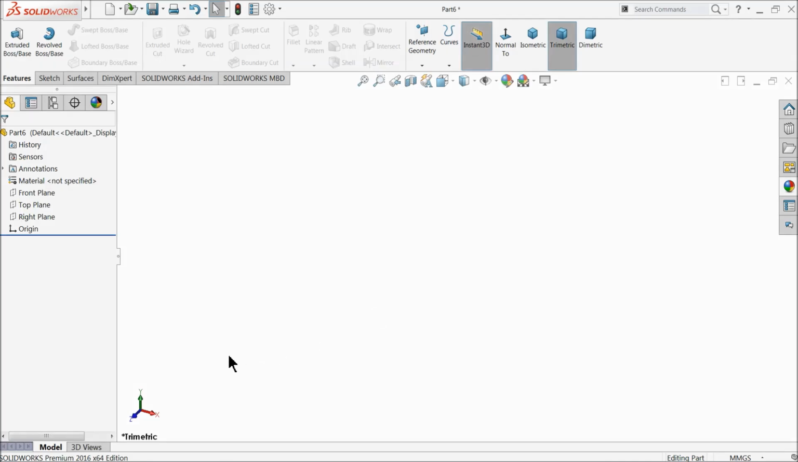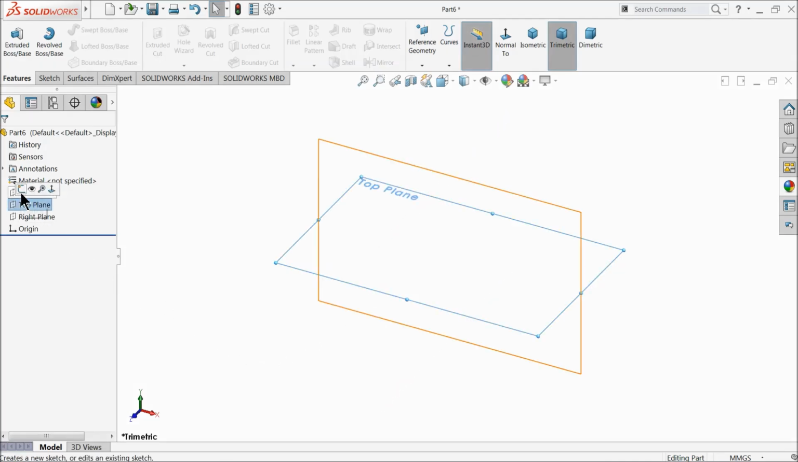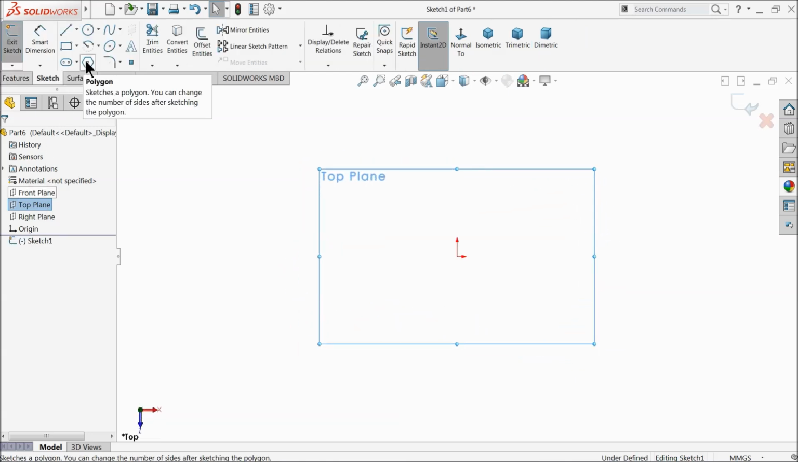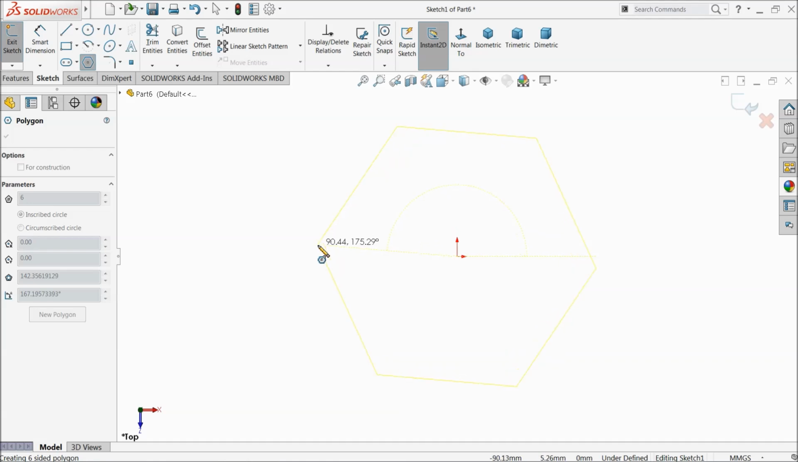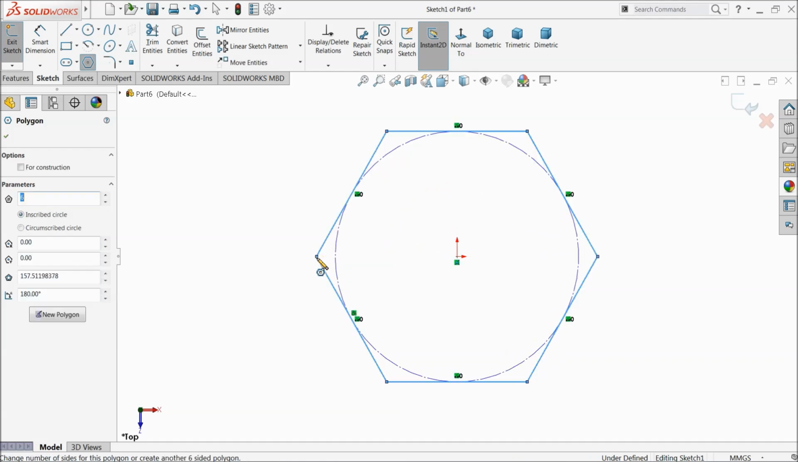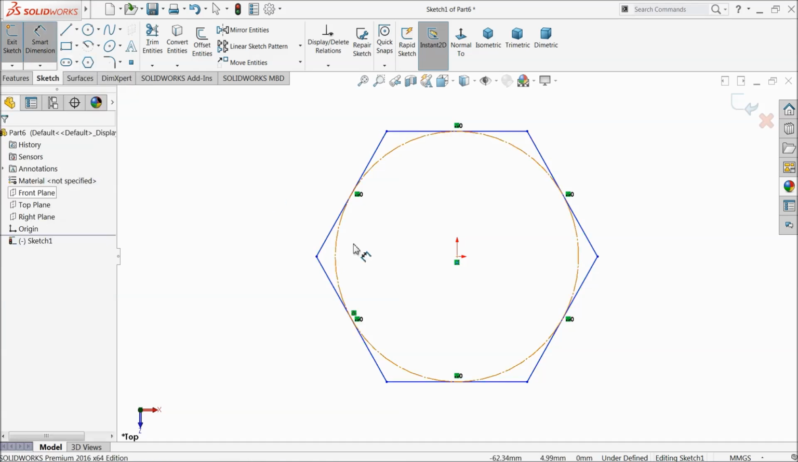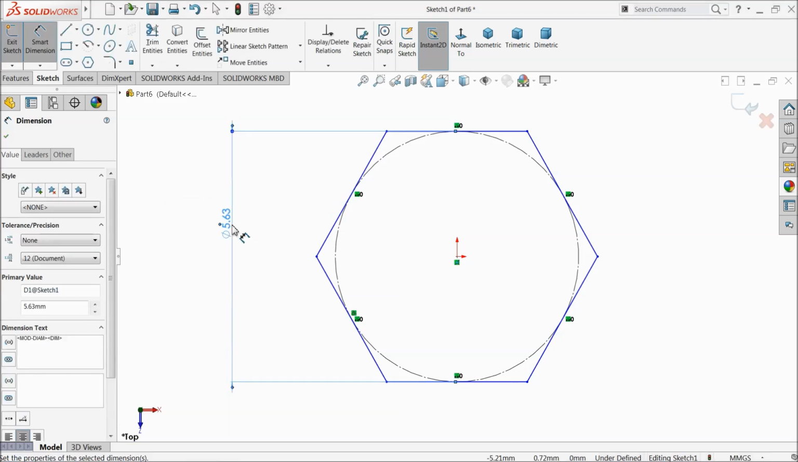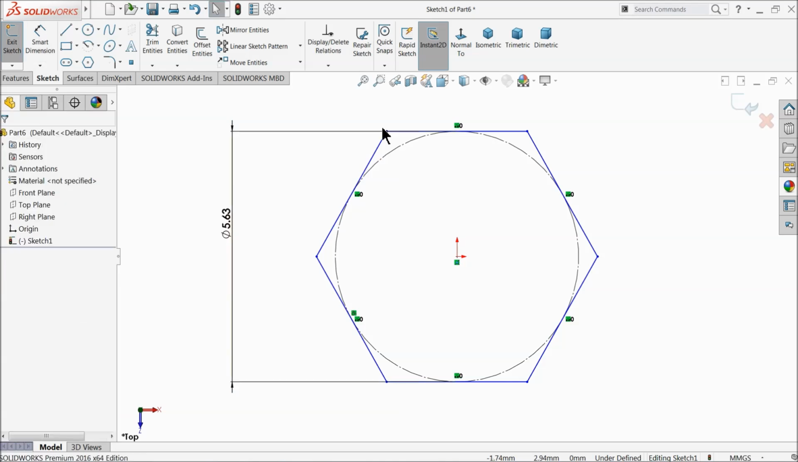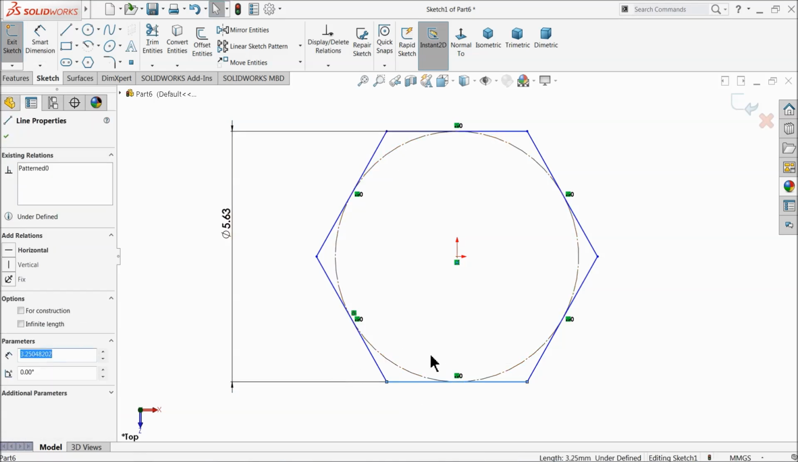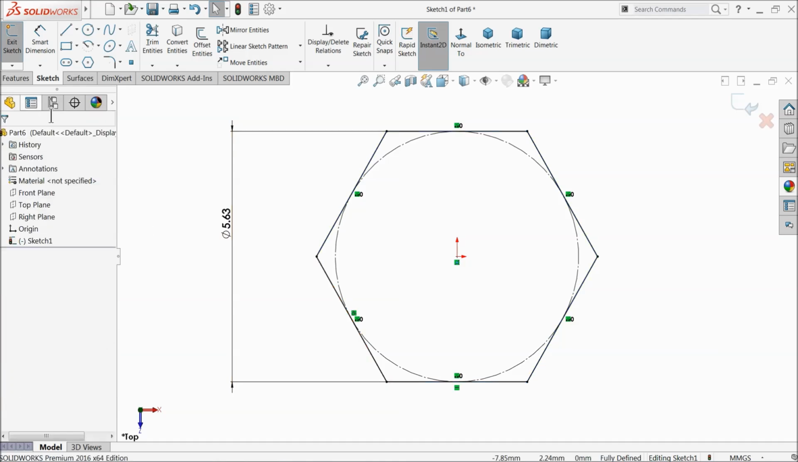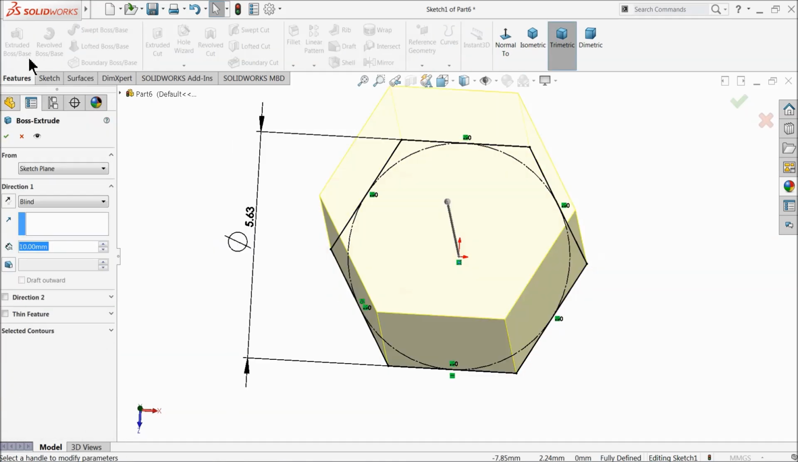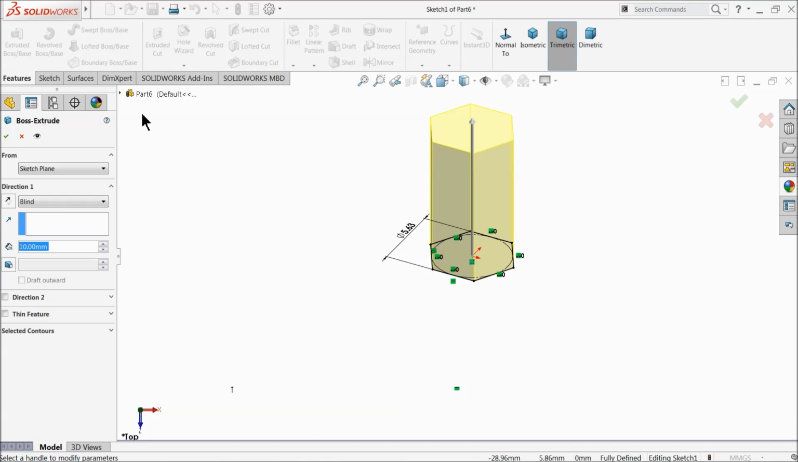Now let's make the connecting bolt. Top plane sketch, choose here polygon. OK. Now let's define the diameter 5.63 millimeter. OK. Select this line and make relation horizontal. Now it's fully defined, so select extruded boss, extrude up to 9 millimeter. OK.